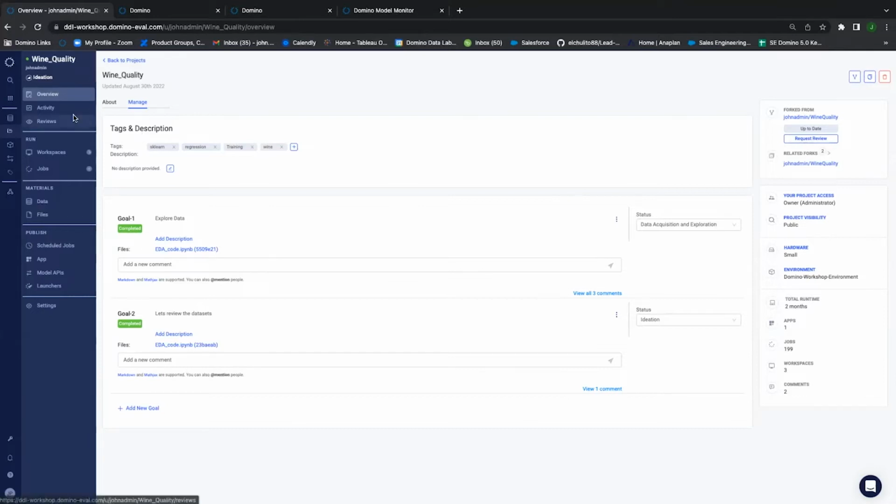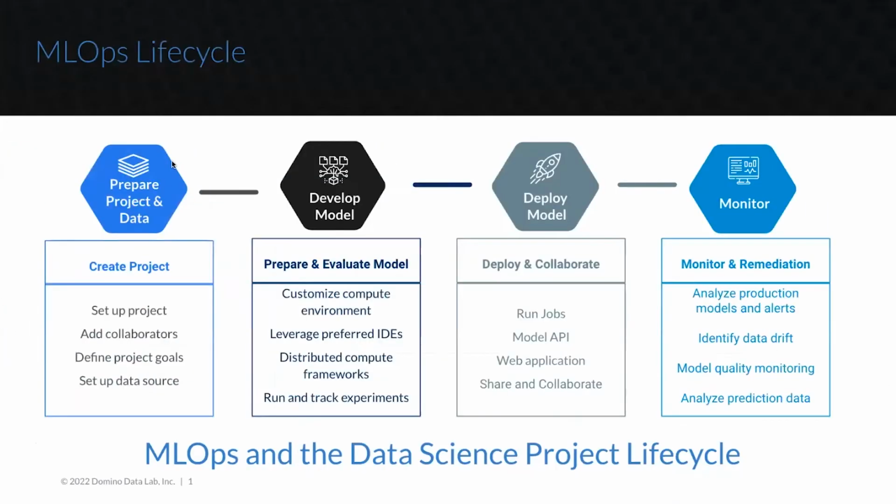But in this scenario, what I'm showing you is when I log into a project, see where it says overview, I'll be able to see automatically a manage section where I have goals. Remember when we talked about the MLOps lifecycle? A project was set up. I have some goals I want to define.